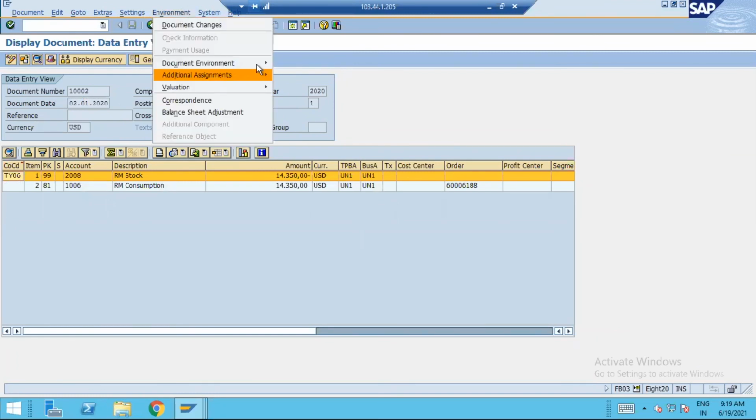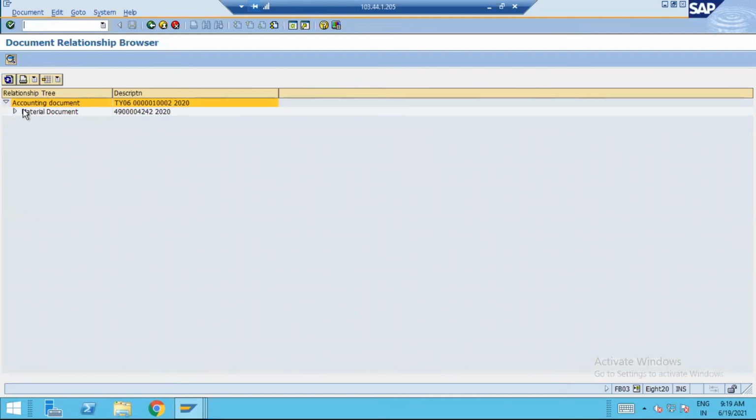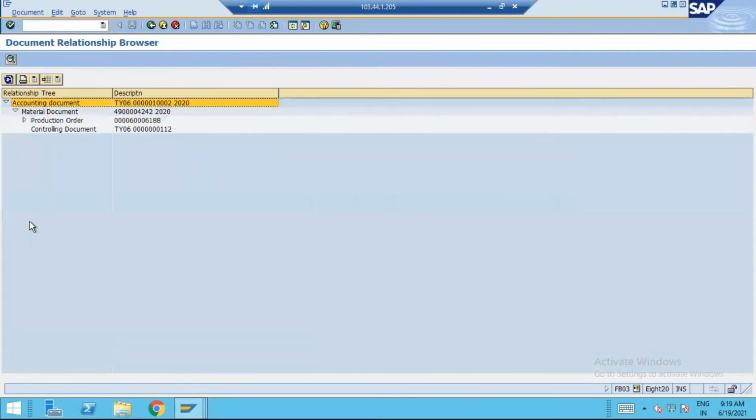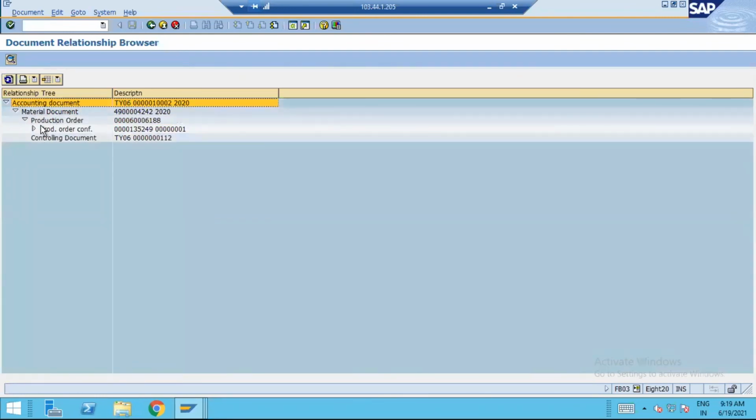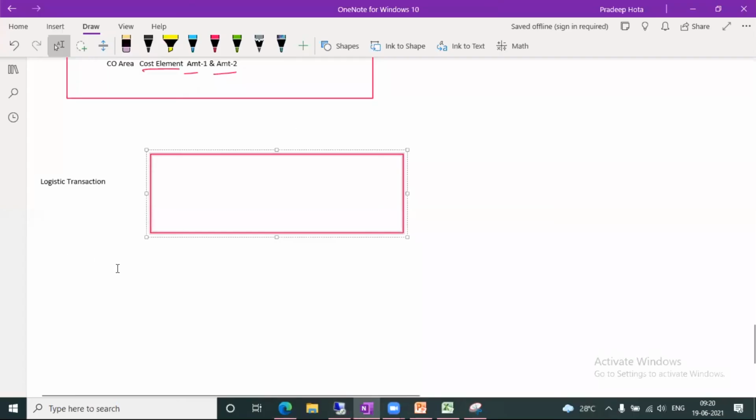If we go to, see here, so multiple documents are there. Okay, so I'm not counting the logistic documents. All these are logistic documents. This is a logistic document. This is a logistic document. This is a logistic document. So if I'm only counting the finance and controlling documents, multiple documents are there. So we posted one logistic document.